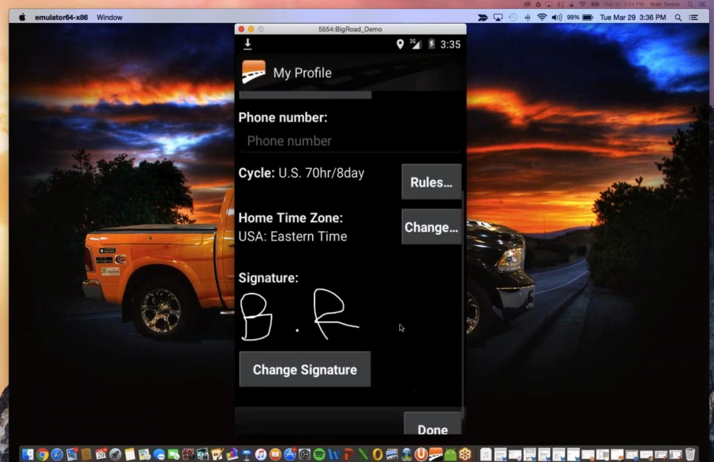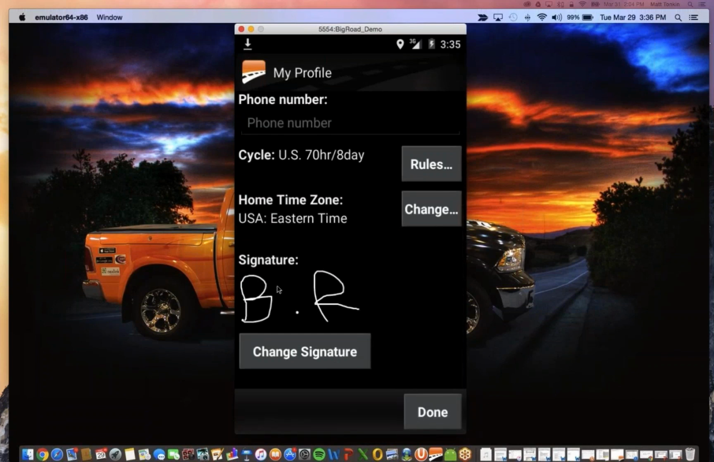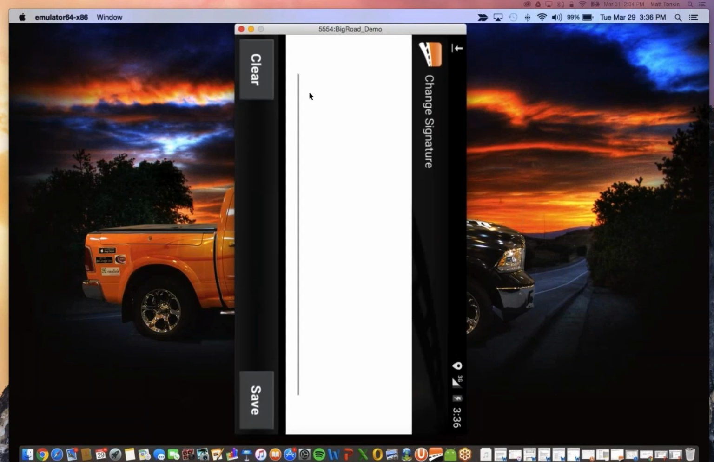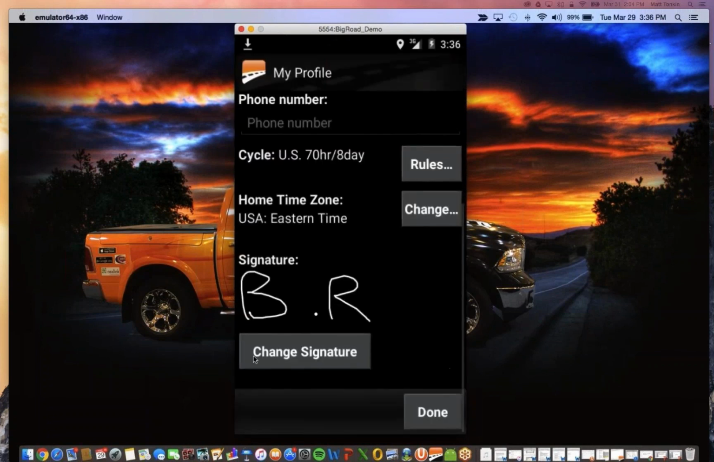And then you will also be adding your signature. My signature is already in here, but basically it's going to have the option to select add instead of change signature, and you're just going to write it with your finger. Once you select save, your signature is saved here. And then you're done.